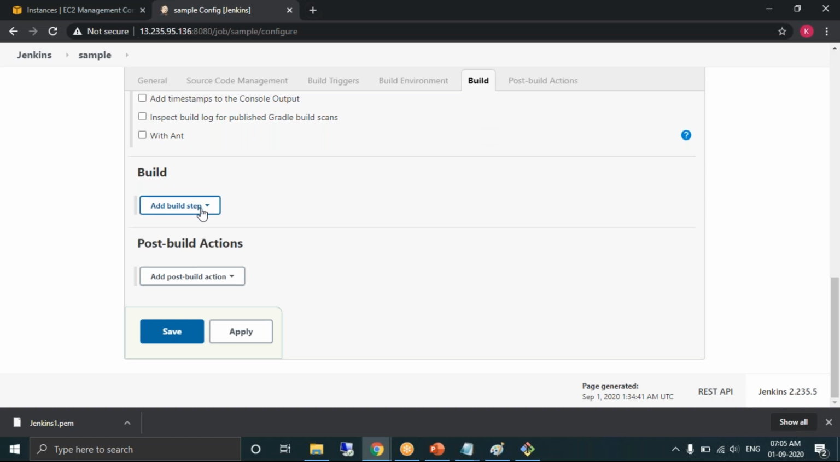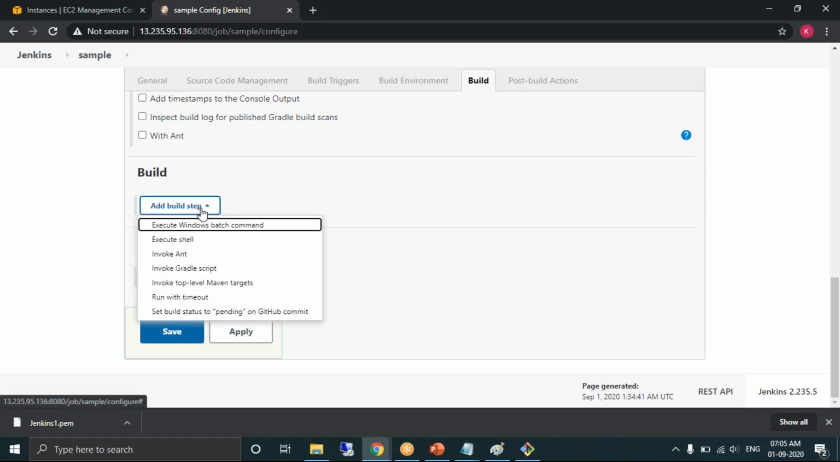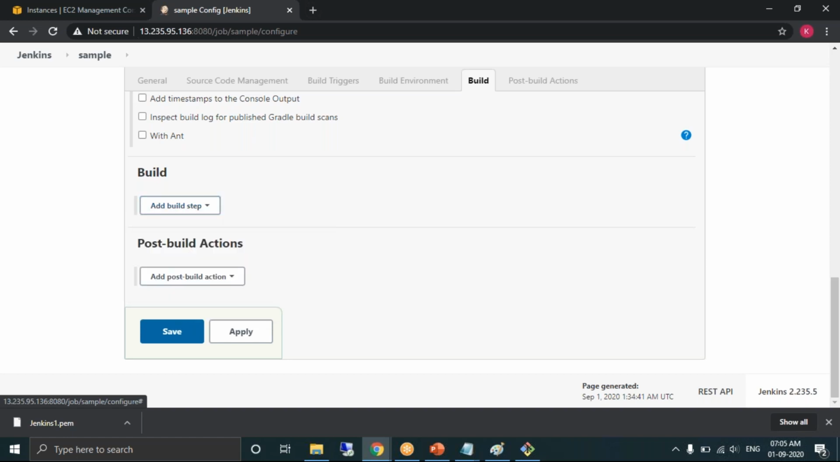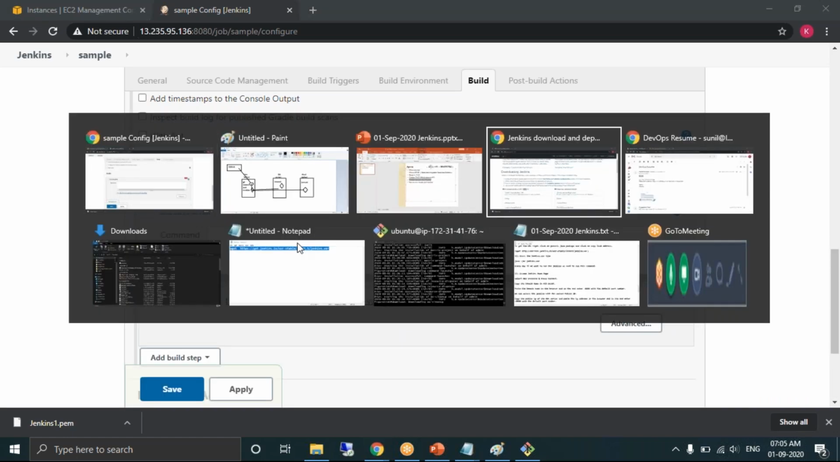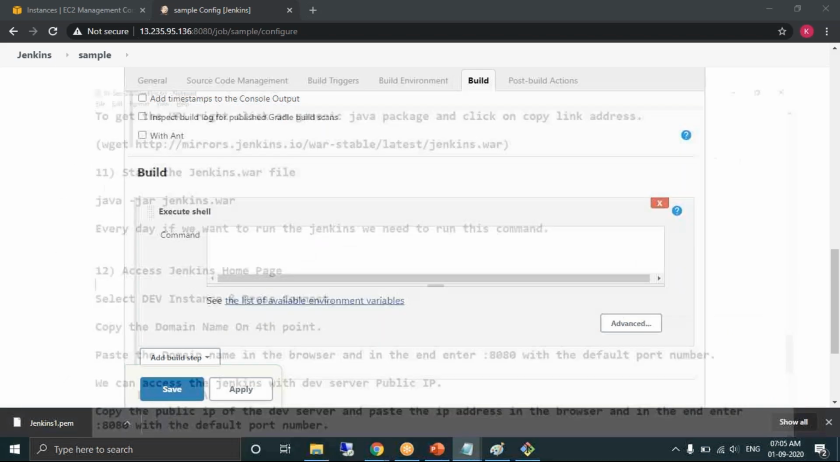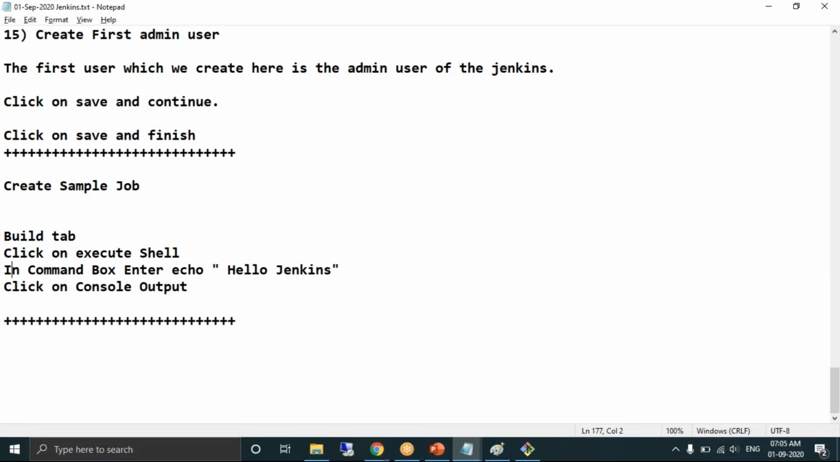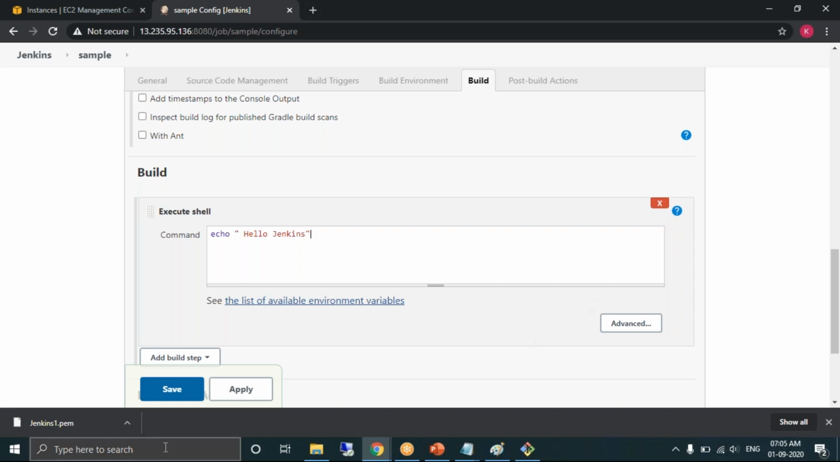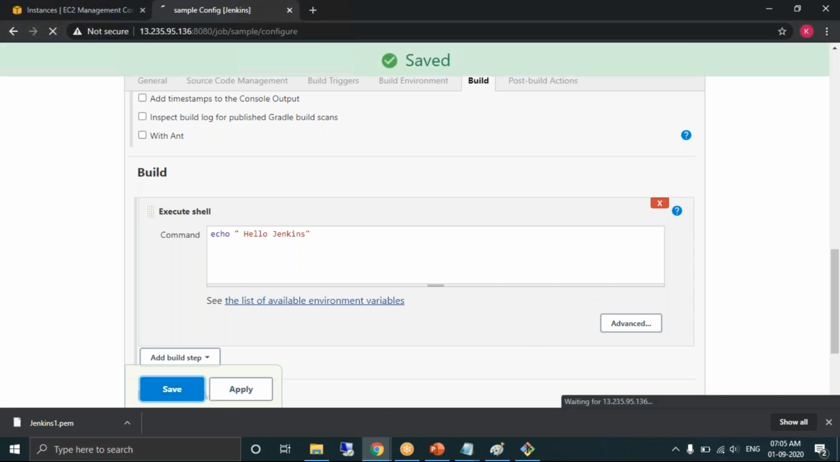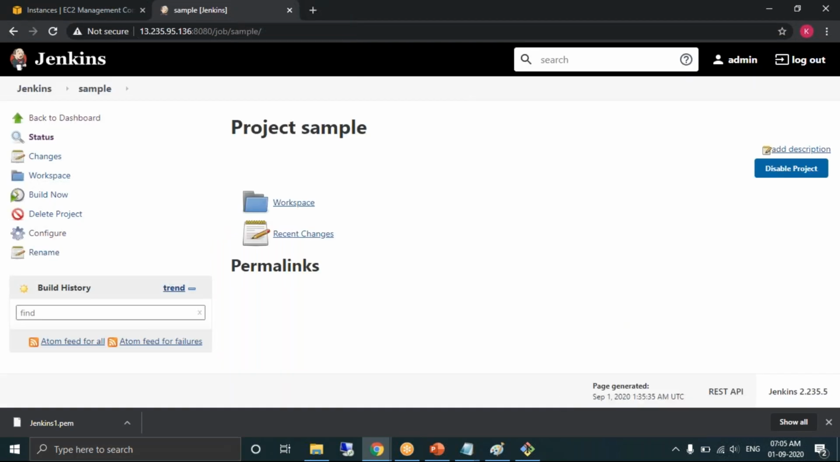and there's an option called add build step, execute shell. You can run a shell command. I write an echo statement. Echo statement is nothing but a print statement. I'm writing something like hello Jenkins. Click on apply. I have created a new job in Jenkins.